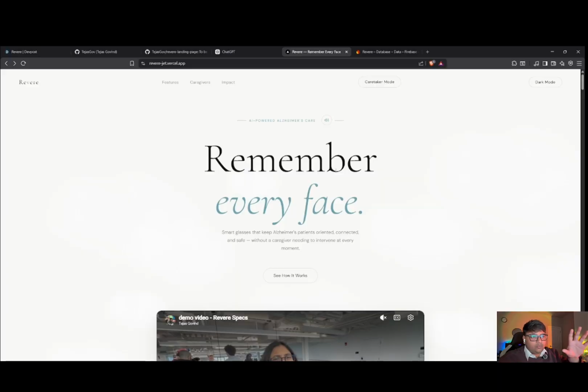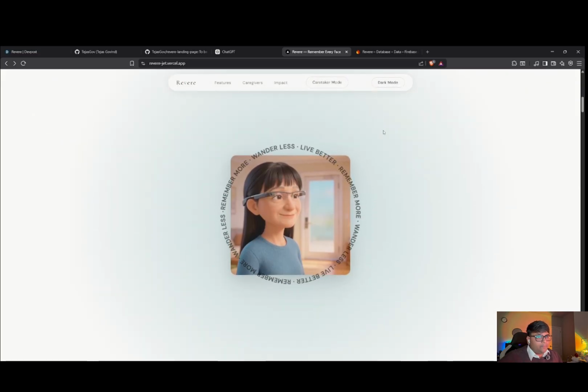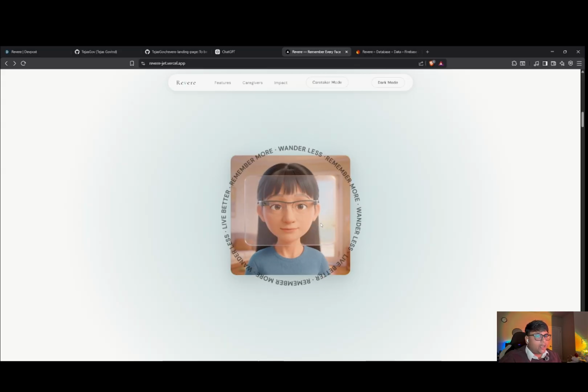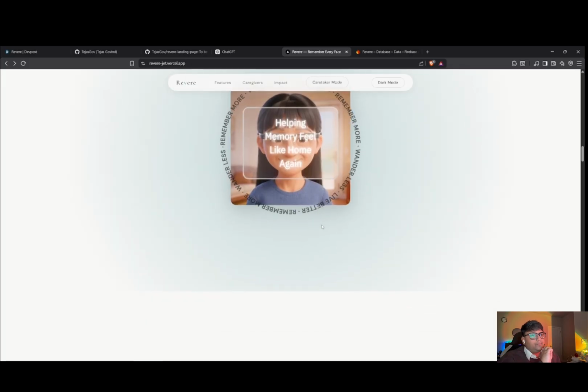You can see that we went with a minimal approach for the front end side of the website. We did not want to throw all information at the caretaker at once, or the patient even. So the first thing you see on the website is the demo video. Then you see a beautiful animation made using Higgsfield AI and the VO 3.0 model. And the scroll scrubbing is done using GSAP.